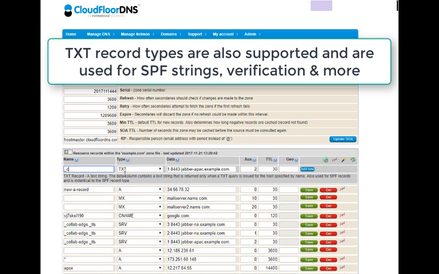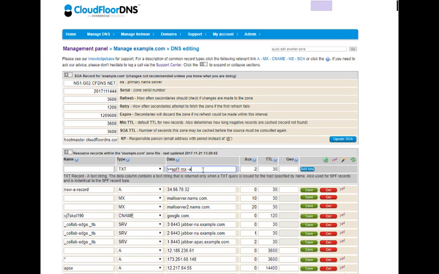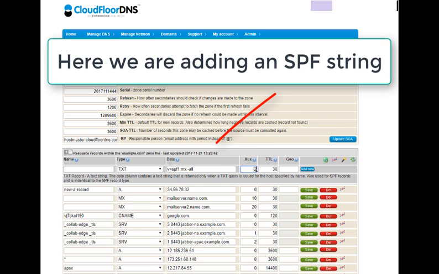We also support text records. So we're going to go ahead and add an SPF record string here, a text string. And then we go ahead and add that.